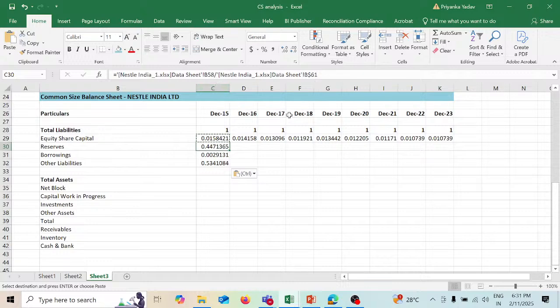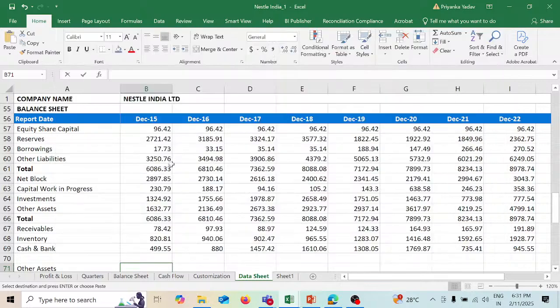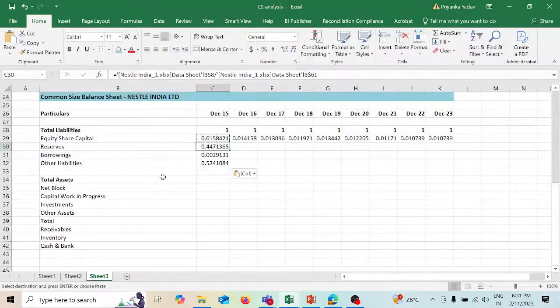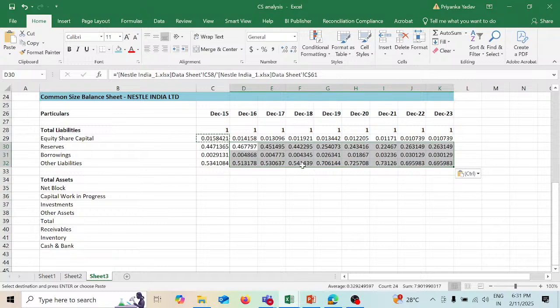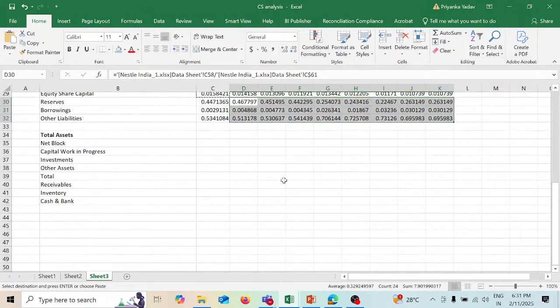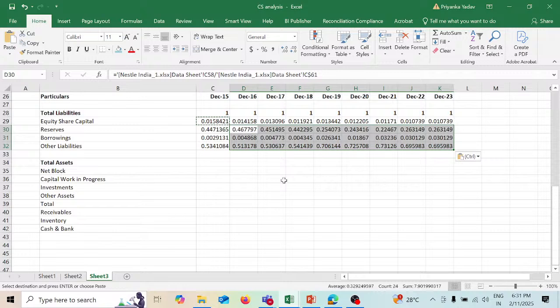Check in the data sheet, B58 reserves. Okay, so this is divided by B61. This way, your calculation is correct, and you can drag it across or copy the cells. So you've got the entire figure here. We'll convert it into percentage like this later on. Let me first calculate the figures.